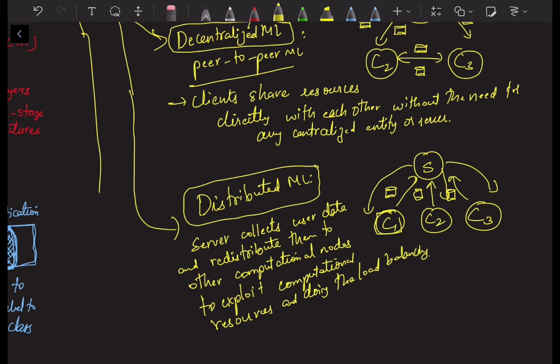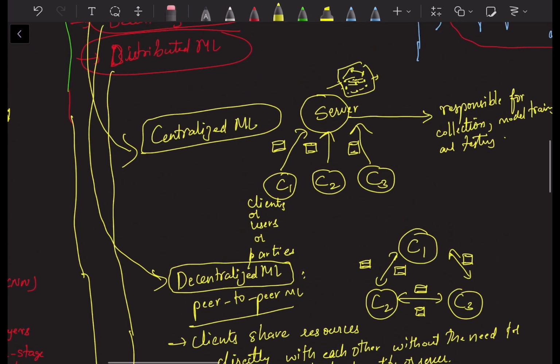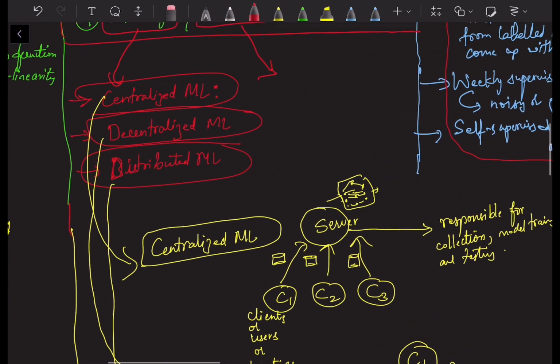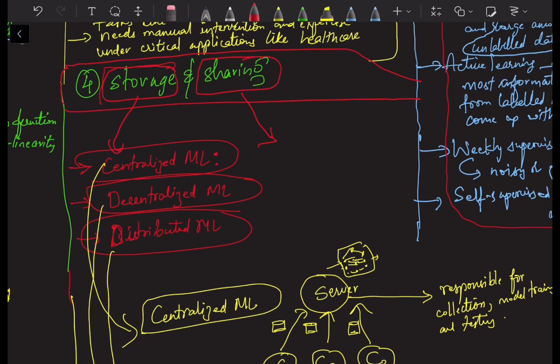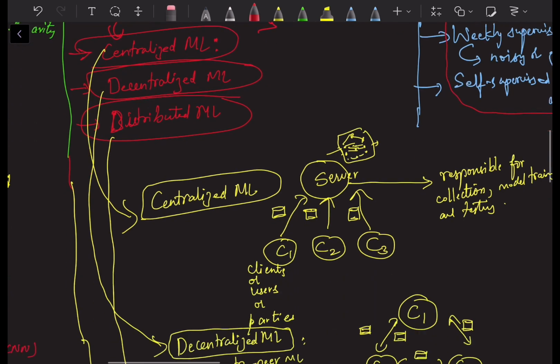For example, C1 has a good amount of resources that can handle both C2 and C3 data as well, but they don't talk to each other. The centralized entity here will try to share the resources accordingly to exploit the computational resources of C1, and then do the load balancing. So basically that is how, based on the storage, we have different types of machine learning available. And next we'll move on to the sharing part.